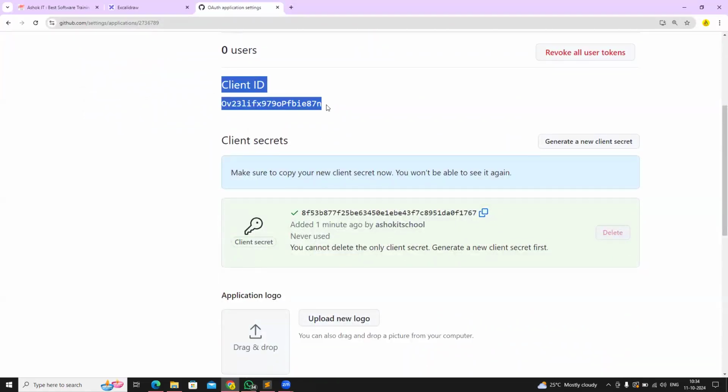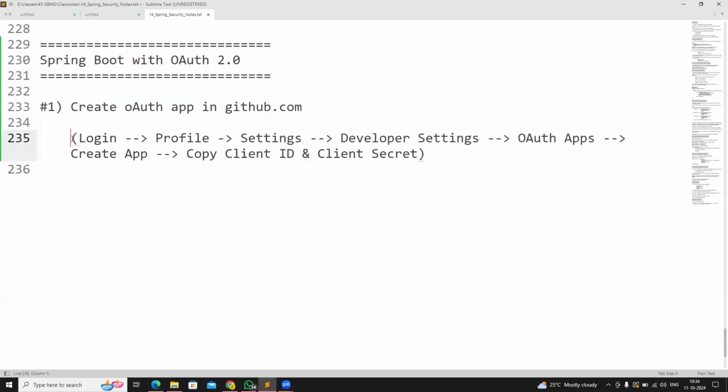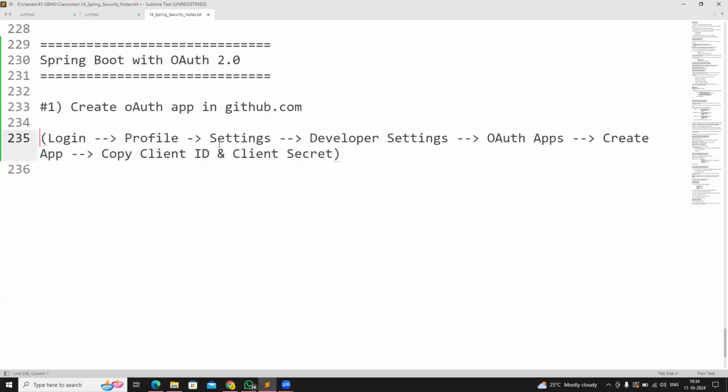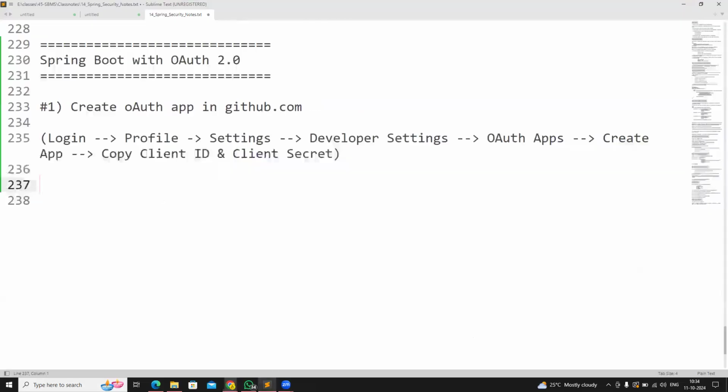We need this client ID and we need the client secret. We need to configure them in our application. So create OAuth app in GitHub. This is the procedure to create the OAuth application: you log into GitHub, go to profile, settings, developer settings, OAuth application, create the application, copy client ID and client secret. So what is my client ID? This is my client ID. I need these details to configure in my application.